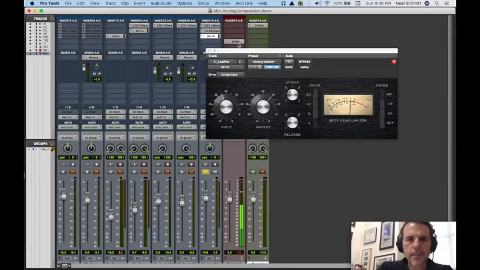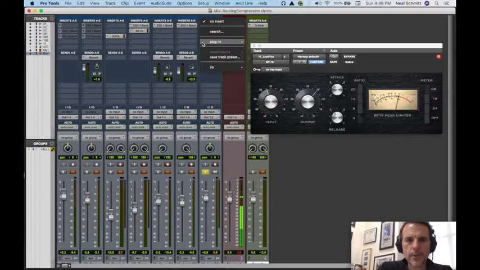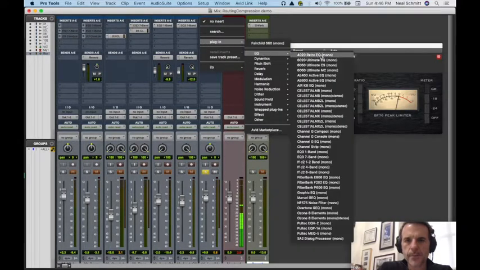Okay, we're going to EQ to make this sound big. We're going to do a little EQ after the compression now. Right?